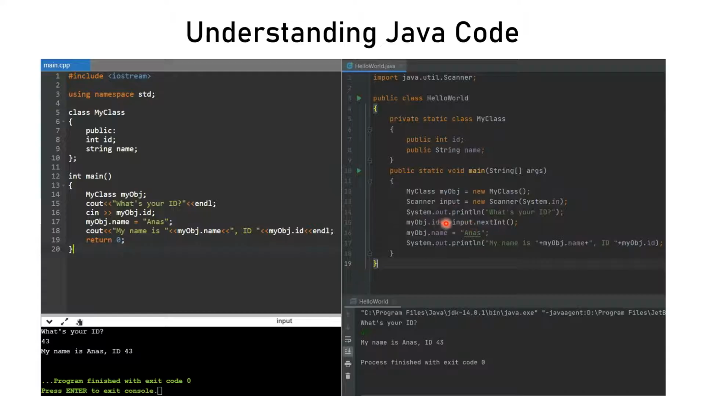Next, we have system.out.println, which is basically the equivalent of cout. So in C++, whenever we want to print something, we simply write printf or cout, right? In case of Java, we use system.out.println, and then we write the things that we want to print.